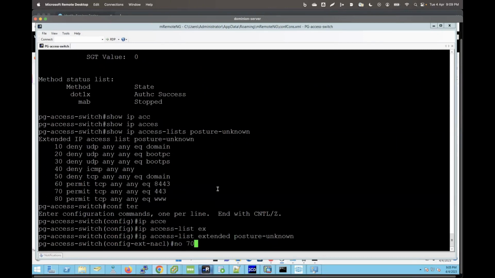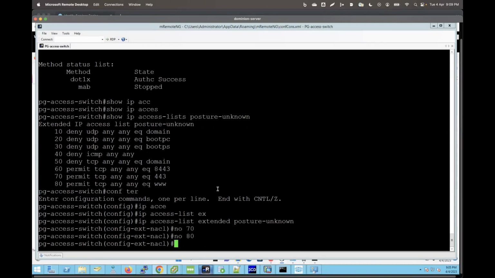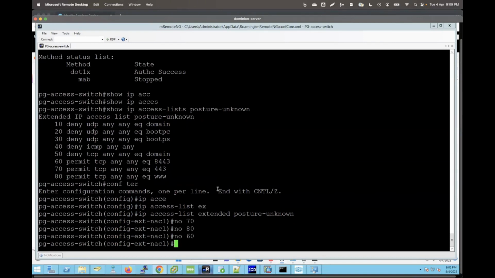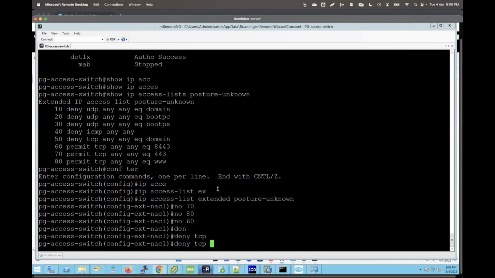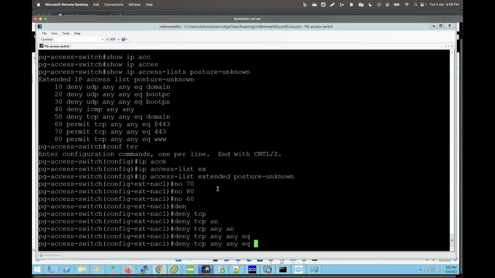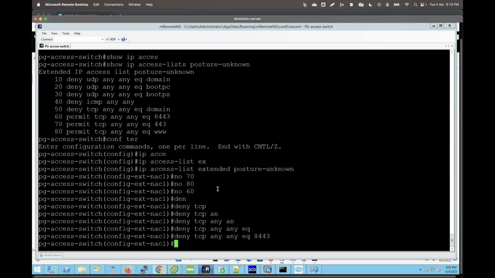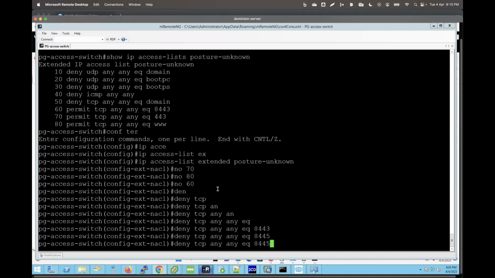I'm going to remove the last entries. I'm going to say, hey, whenever any traffic comes from equivalent to 8443, don't honor any URL redirects, just redirect them to that 8443 port. The client provisioning portal was configured with 8445, so I'm going to be allowing that.